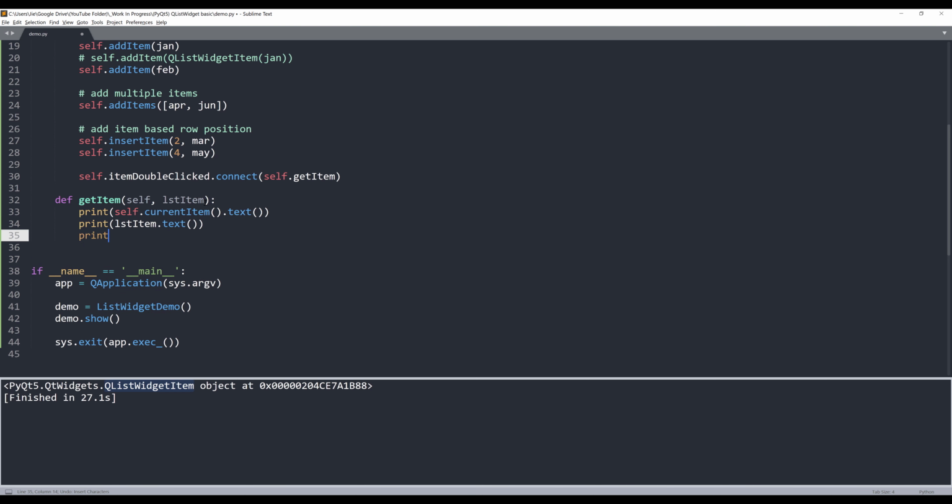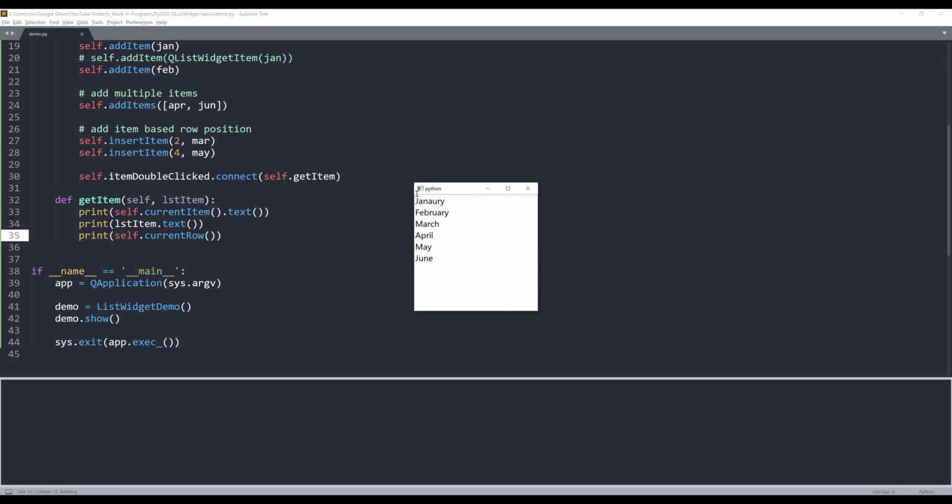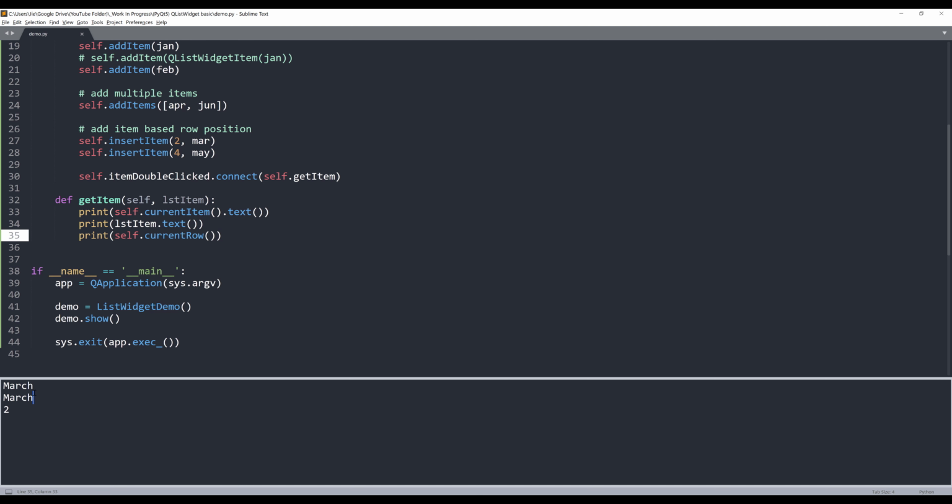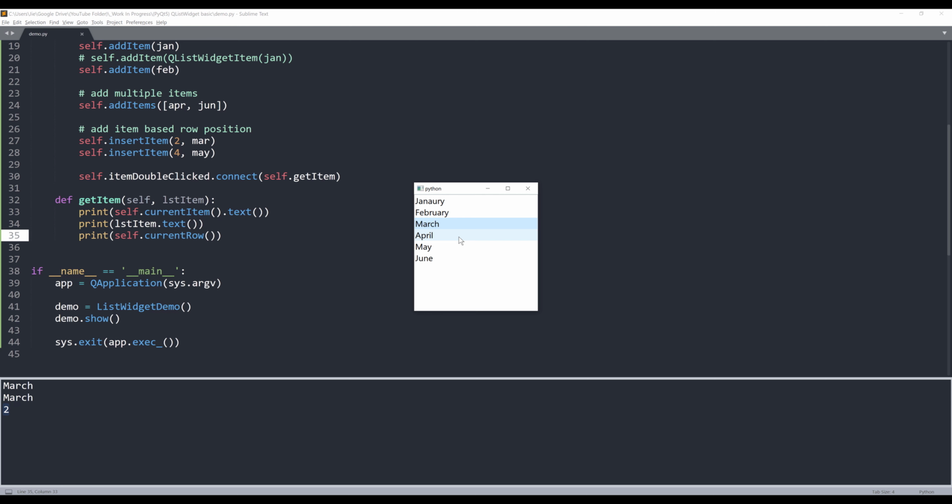If I want to get the current row index, then I can use the currentRow method to get the item selection row position. Now let me launch the window. If I select March and double click, in my console window I have two Marches printed, followed by the selected item position, which is 2.